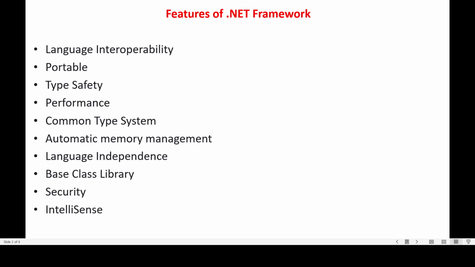Okay, so Common Type System provides the predefined data types to the developers, and developers use that in our application. Whether the developer is working on C#, VB.NET, J#, or F#, it does not matter. CTS provides the data types for all the languages supported by the .NET framework.